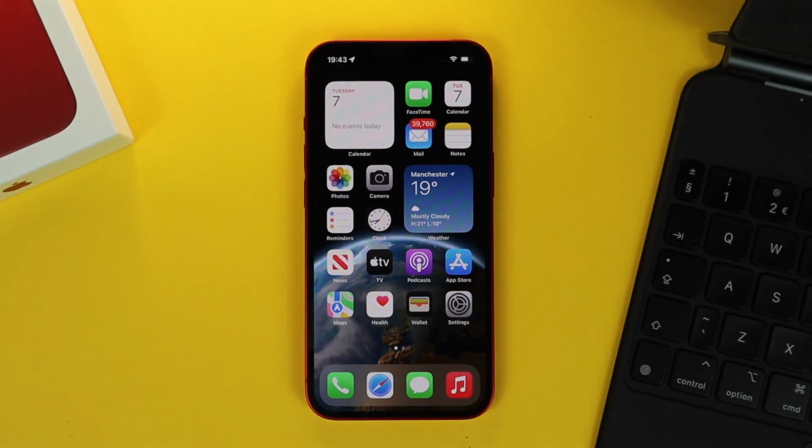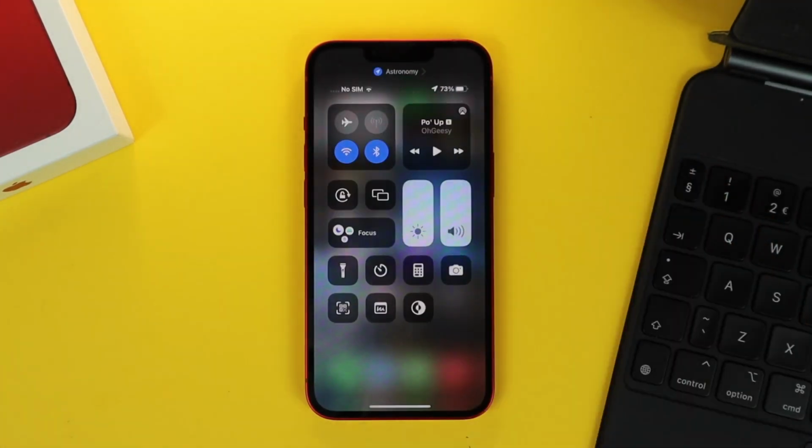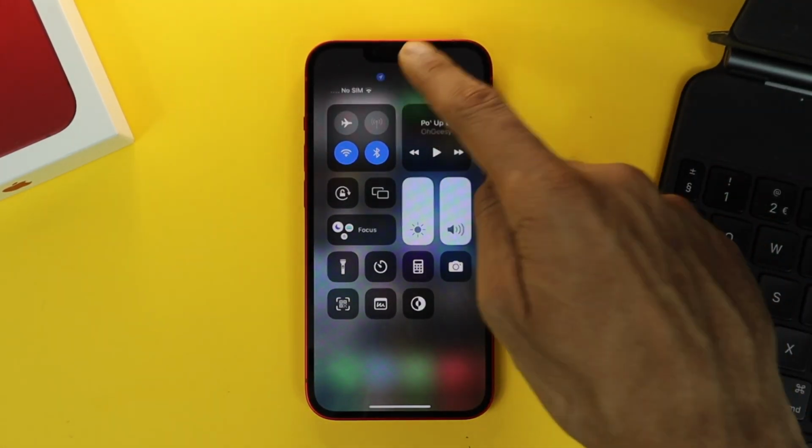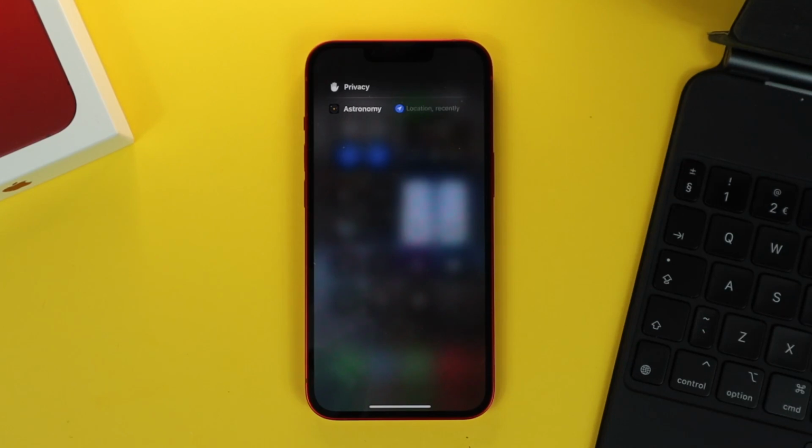We've also got some new privacy controls in your control center, so if you go over to your control center you will be able to see what's being used. So for example, my wallpaper is currently using the location, so it's actually showing me my location is being used at this current time.